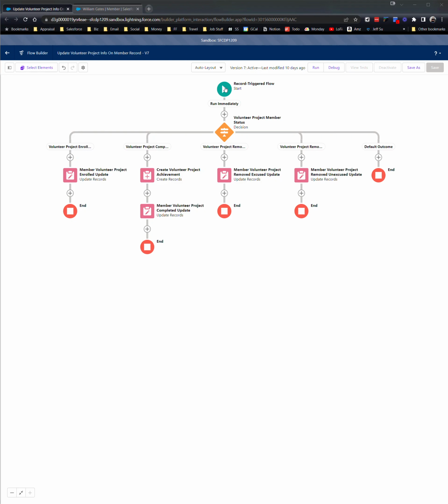Hi, this is Chris, and today we are looking at a flow that I built for the Talent Stacker Career Development Program that is used when working with volunteer projects.